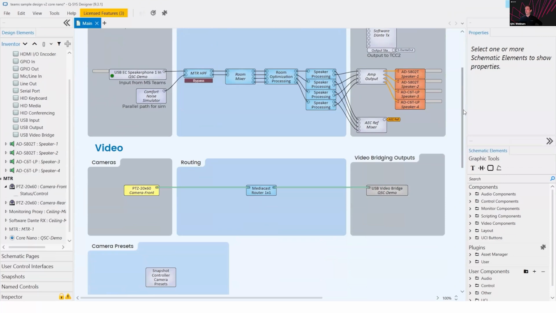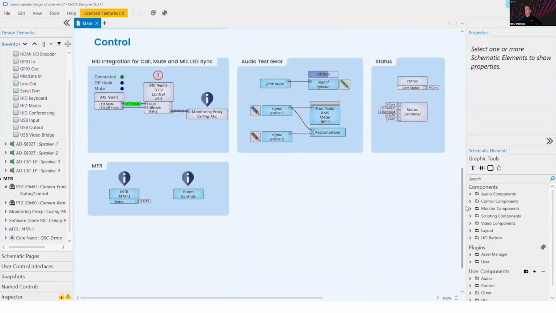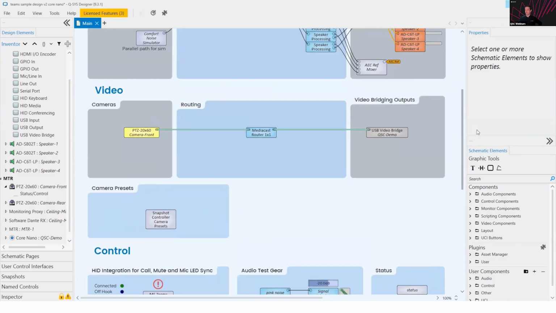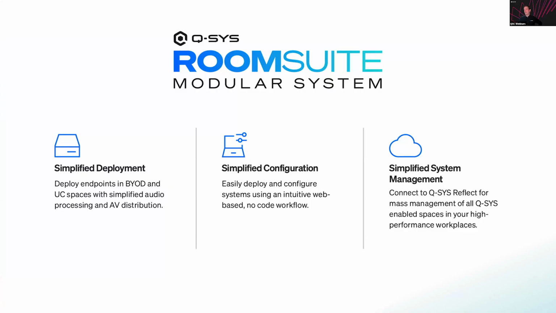Here's a standard kind of signal flow there. You guys are very familiar with this, if you're doing Q-SYS systems, all these different components that have to be laid out and configured. But now we have the RoomSuite Modular System. The key features of RoomSuite are its simplified deployment, right? It's made to deploy in large amounts of rooms at a time, easy to configure, and then easy to both set up and manage through our Reflect software.